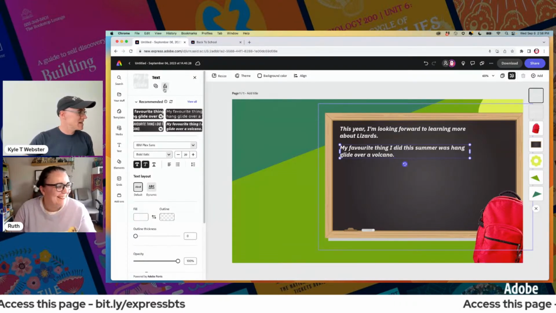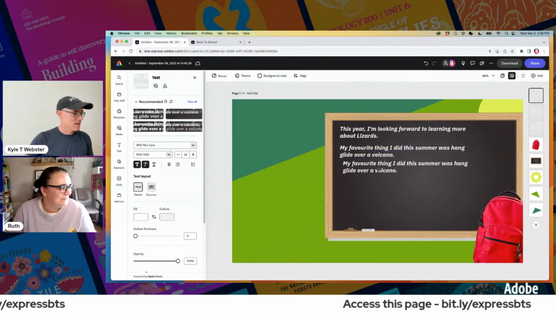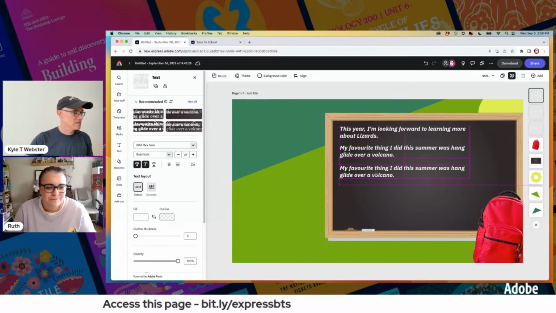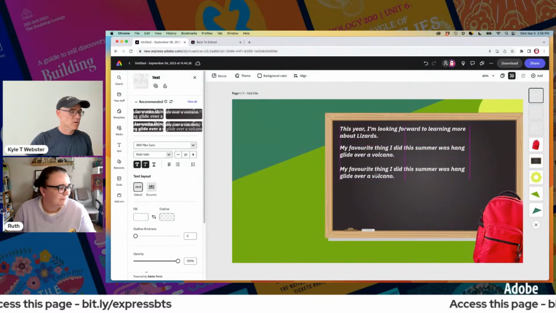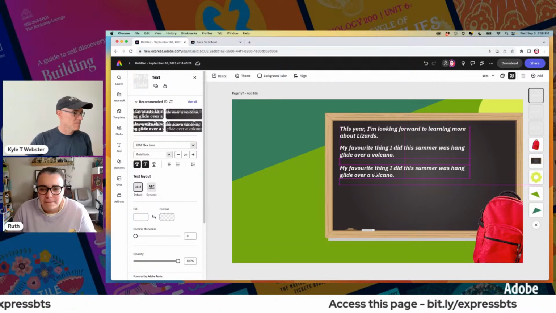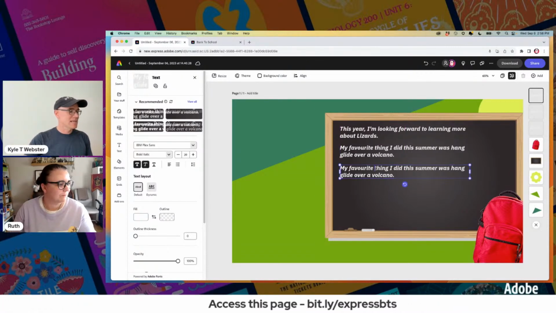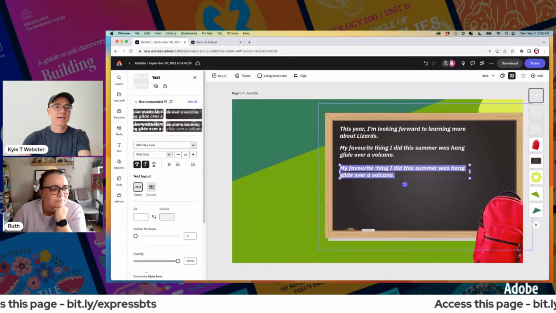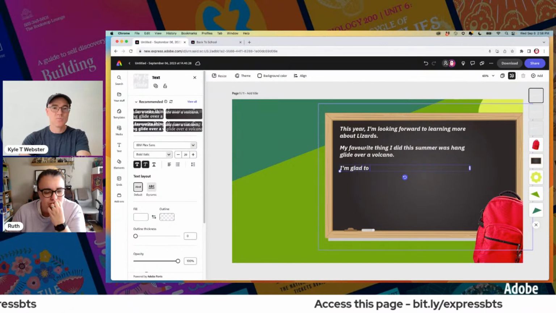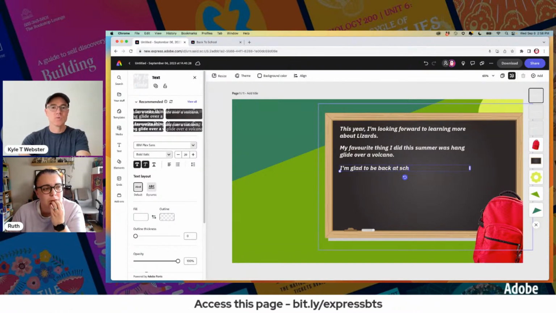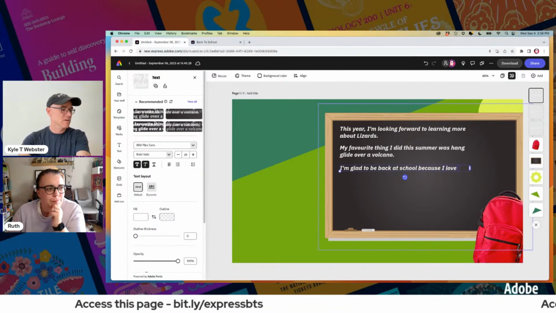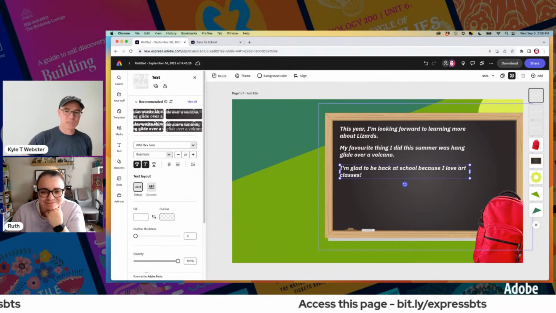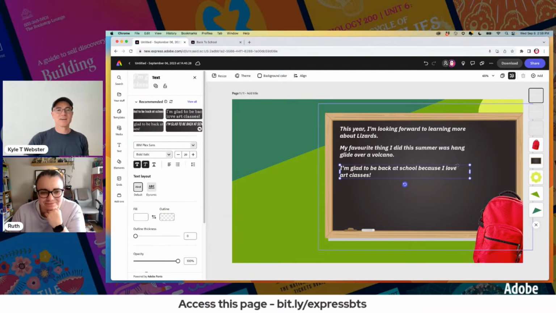Let's go ahead and duplicate that again. We'll drag it down here and look at these handy little guidelines that show up. You see the pink lines that just appear on the screen, or are they more fuchsia? I think it's more of a pink fuchsia. That's helping me line everything up really clean. Now let's add the next one. I'm glad to be back at school because I love art classes. I've got a widow right there. Let's hit return, and that's gotten rid of it.